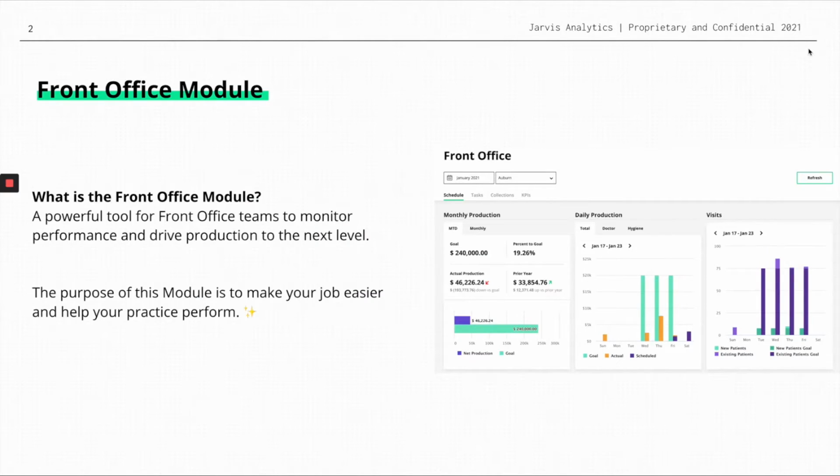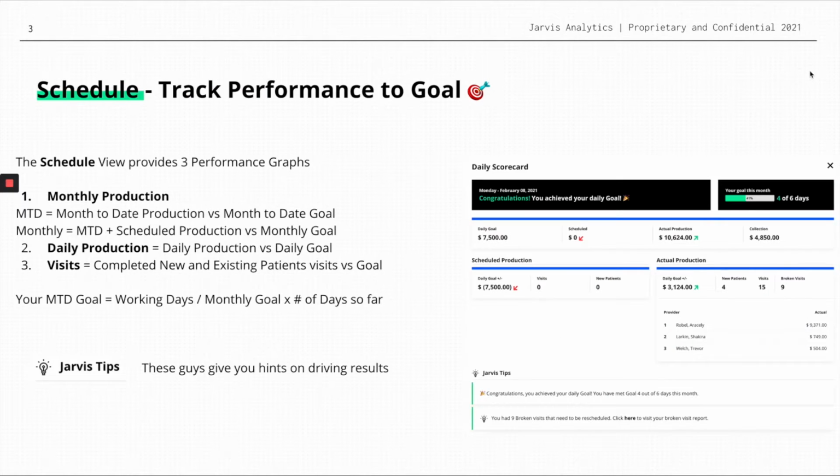The front office module is a powerful tool for front office teams to monitor their performance and drive practice production to the next level. The purpose of this module is to make your job easier and help your practice perform. The first view in the front office module that we'll be discussing is the schedule view. This view allows you to track your performance to goal for the day as well as the month. The schedule view provides 3 performance graphs at the top of the page.